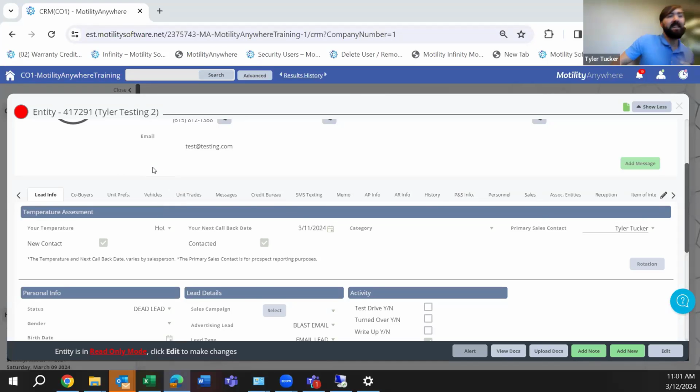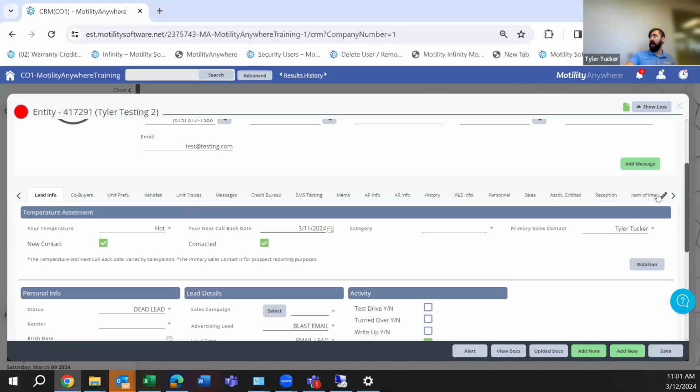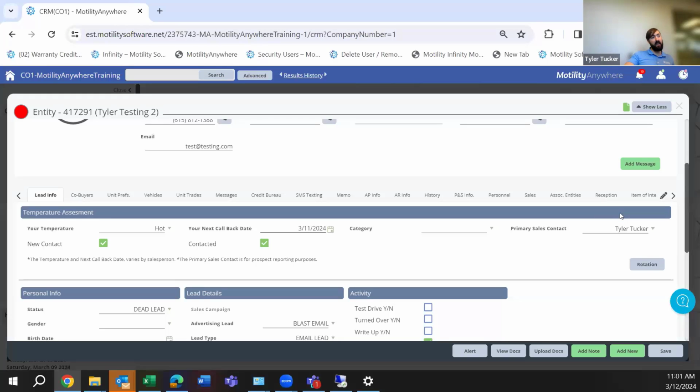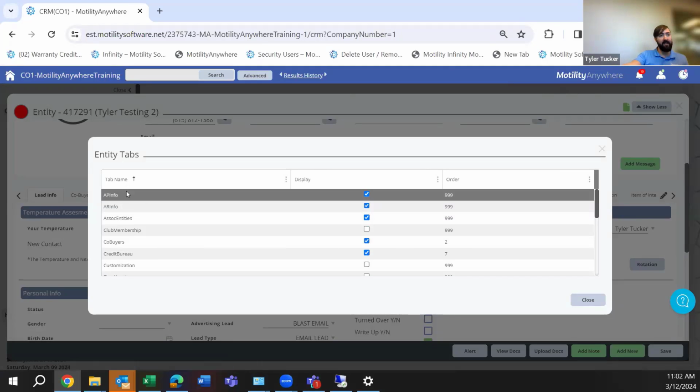That being said, there is a key difference between MA and Infinity in regards to how you can actually layer out these tabs. In MA, you are given the option over here through this black pencil to manage the order of the tabs as well as to see the tabs as they display when you're looking at this record. In order for that pencil to be clickable, you have to click edit at the bottom, right here, and then hit the Manage Tabs button. Once you click on that, it's going to pull up every tab that is available for an entity record. Granted, this could be different for somebody in accounting versus a standard salesperson, depending on which tab they need to be able to see.